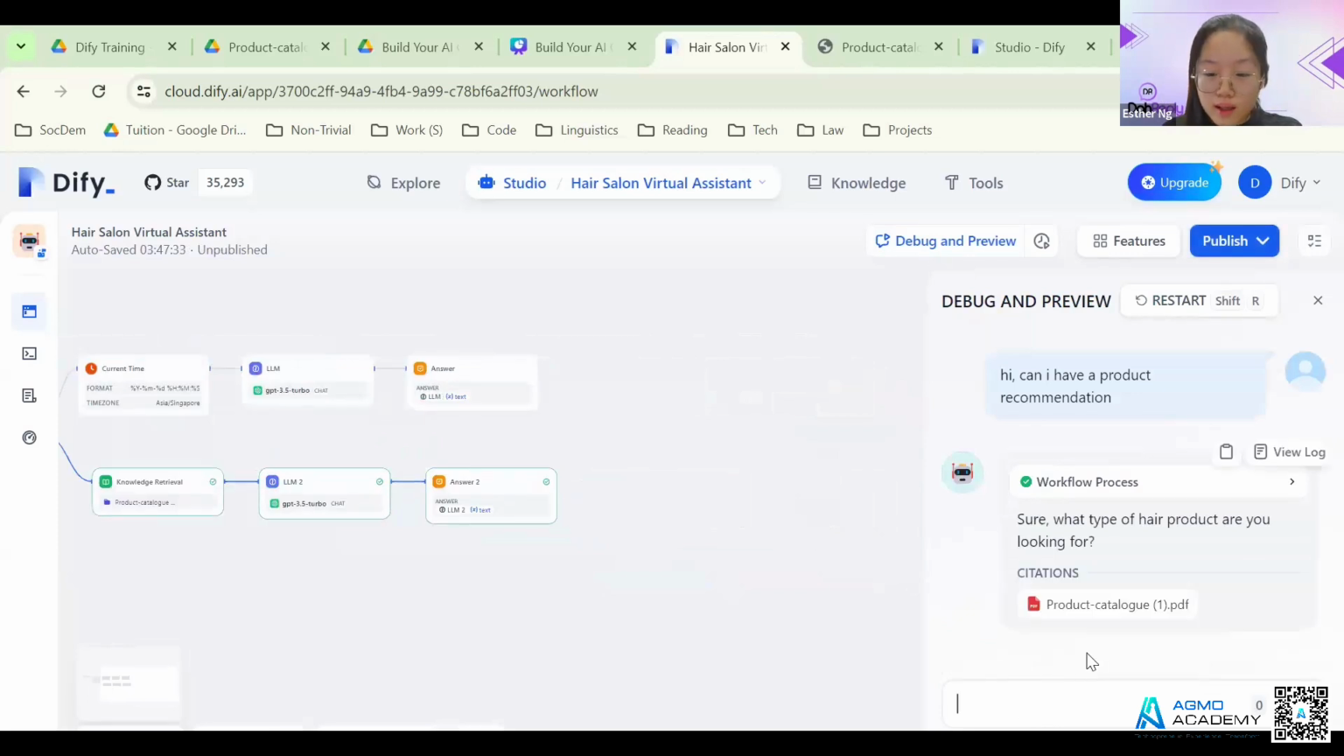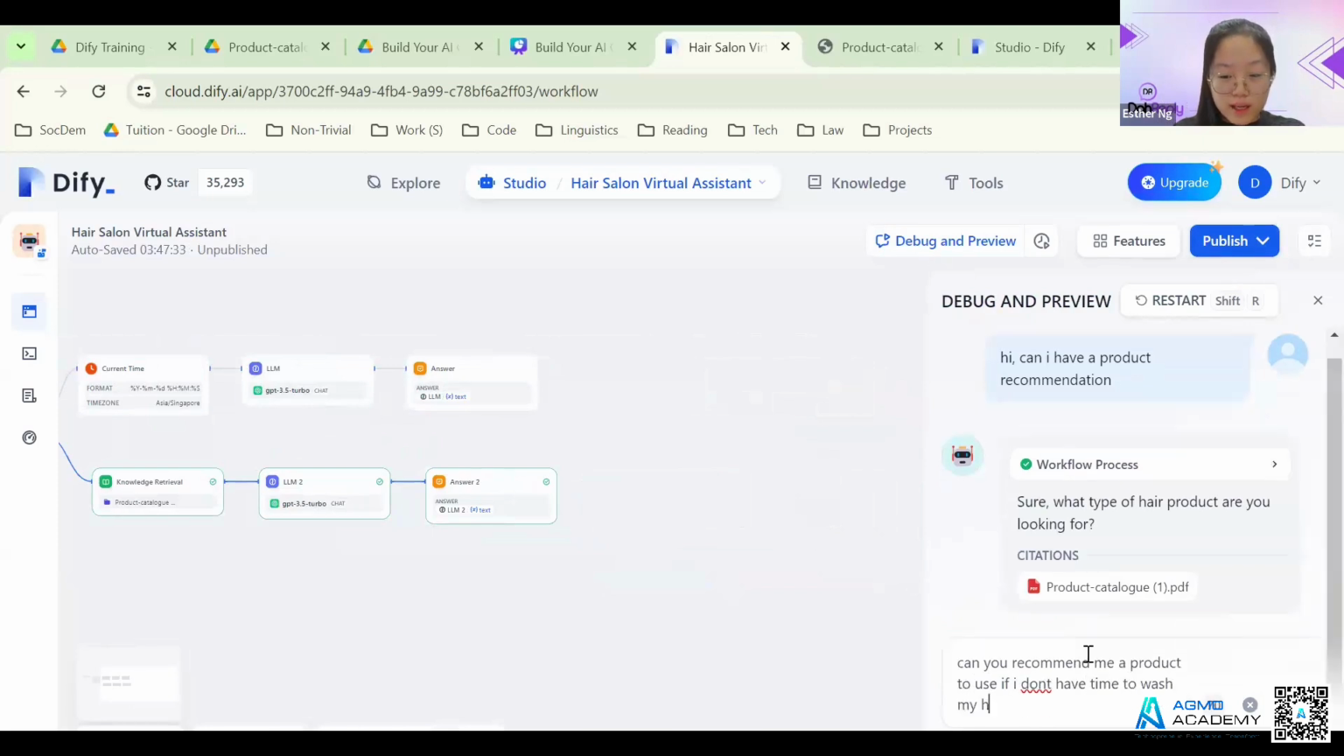Okay, so what were we looking for just now? Oh, okay, can you recommend a product to use if I don't have time to wash my hair?